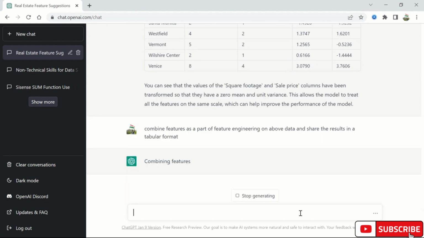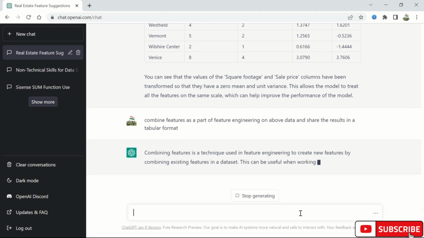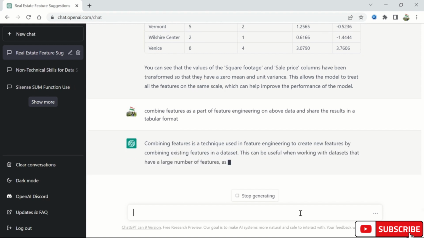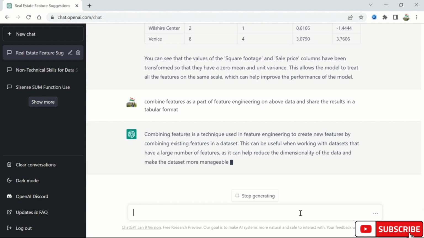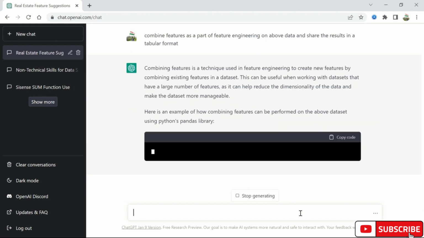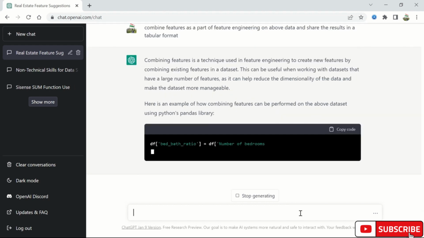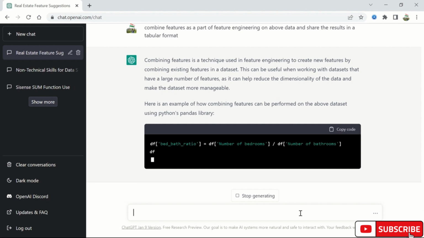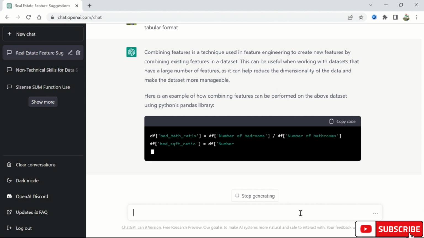So what I'm asking ChatGPT to do now is combining the features. This is another important thing that you do in feature engineering. It will first tell you what combining features is. It will then tell you how this can be performed, and then it will also give a result of how the data set is coming up after the performance.